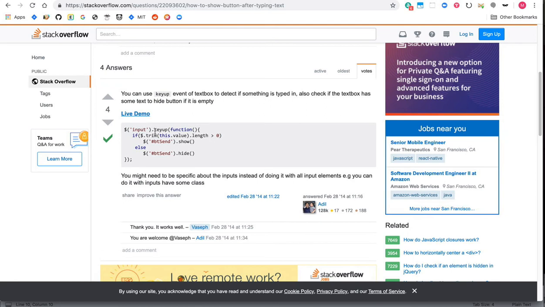If I look at this, it's saying a key up function, then if the length is greater than 0, then show, else hide. So that's pretty much what I want to do. All right, so let's try to put that in. And I think the first thing I'm going to do is just use this bit and see if I can hide the button, right?